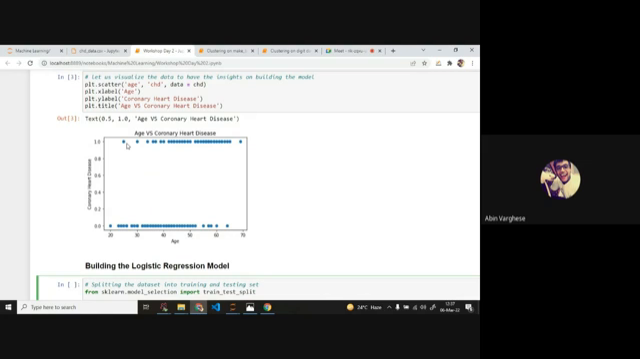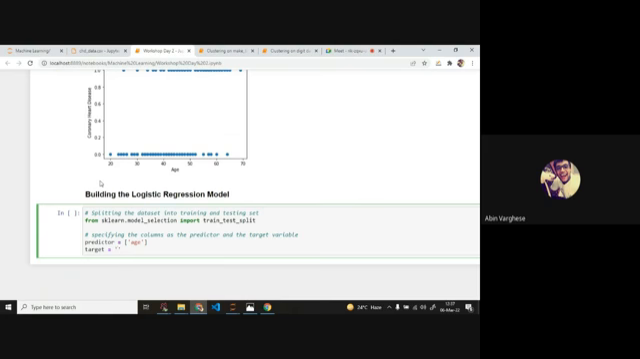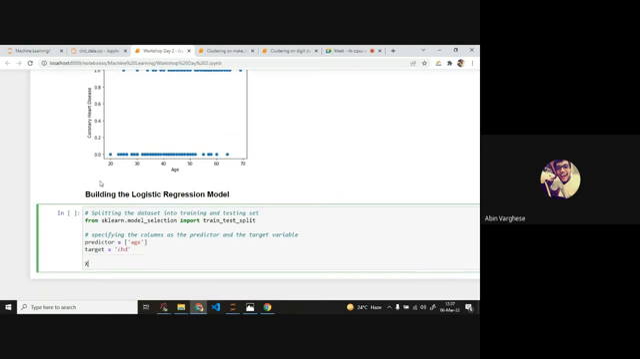So your predictor variable is going to be the age, and the target variable is going to be the CHD column. So I will have to first mention that, specifying the columns as predictor and target variable. All right, so I will say predictor is equal to, in this case, age, and my target will be equal to CHD. Now I will say X is equal to CHD predictor, and then Y is equal to CHD target.